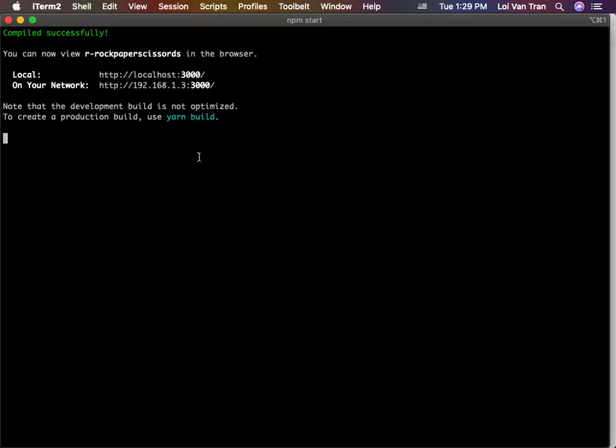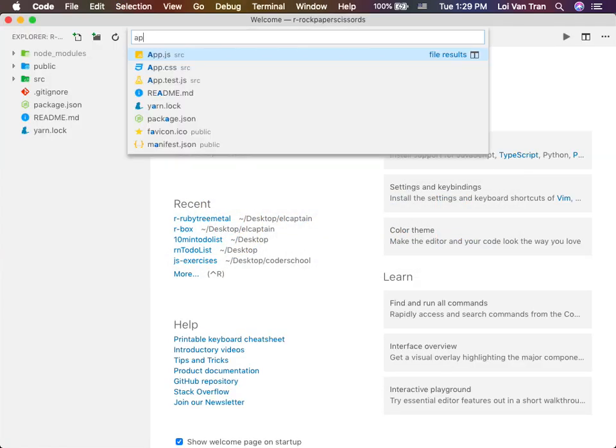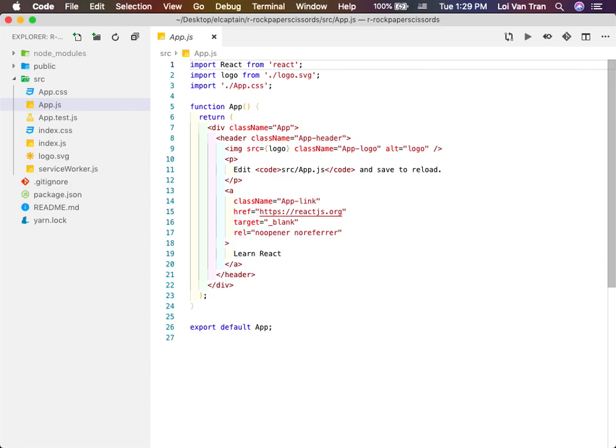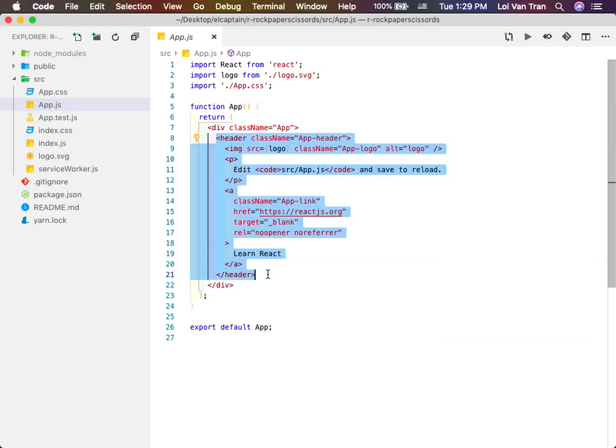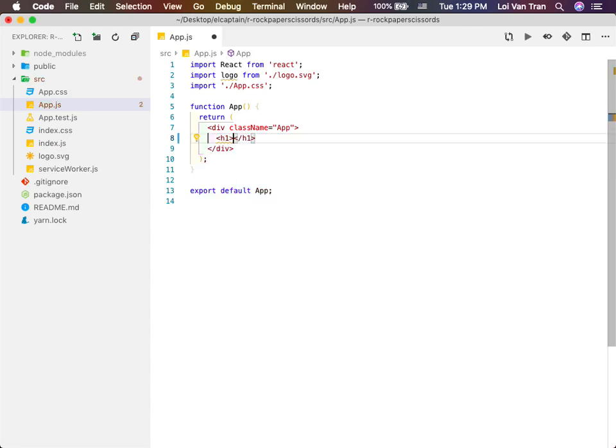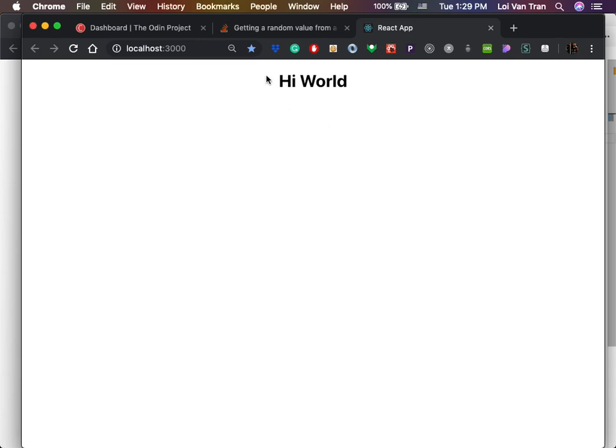Okay, so I'm gonna close this window. I'm gonna look at our code editor. I'm gonna change one file. You guys should only be touching this one file right now, okay? Only App. So I'm going to delete everything in here. I'm just gonna add an H1. I'm gonna say, hi world. We save and I refresh and we see that this updates.